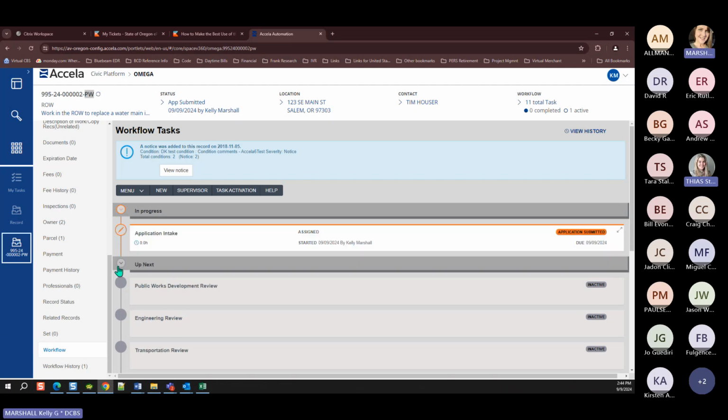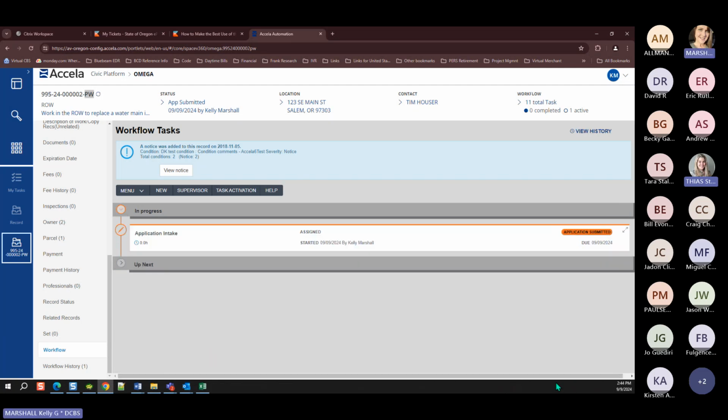Okay, oops, I didn't mean to do that. I meant to close this one. So it works exactly like building. I'm not doing workflow training in this training, so please look to your super users. Workflow is kind of global Acela training that we've provided to your agency super users.